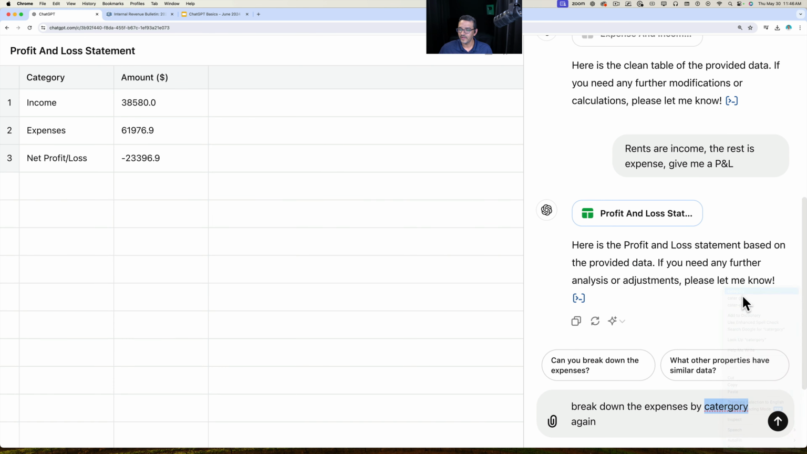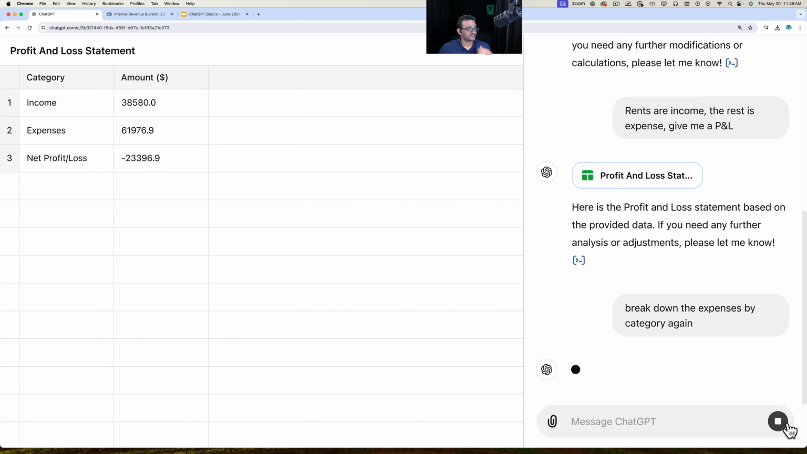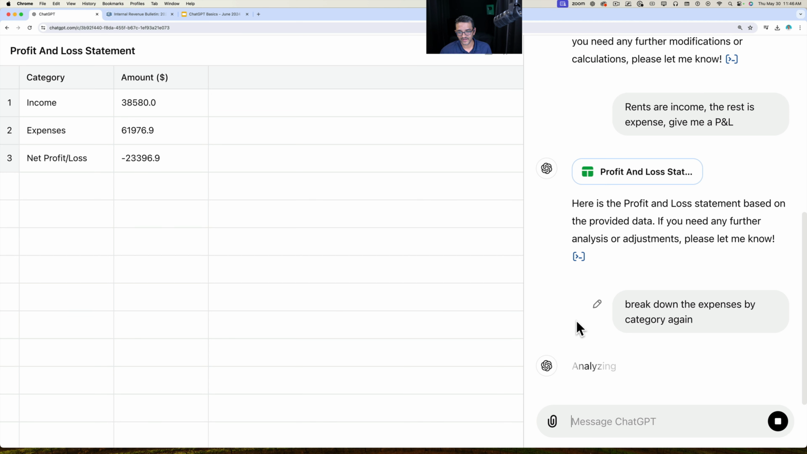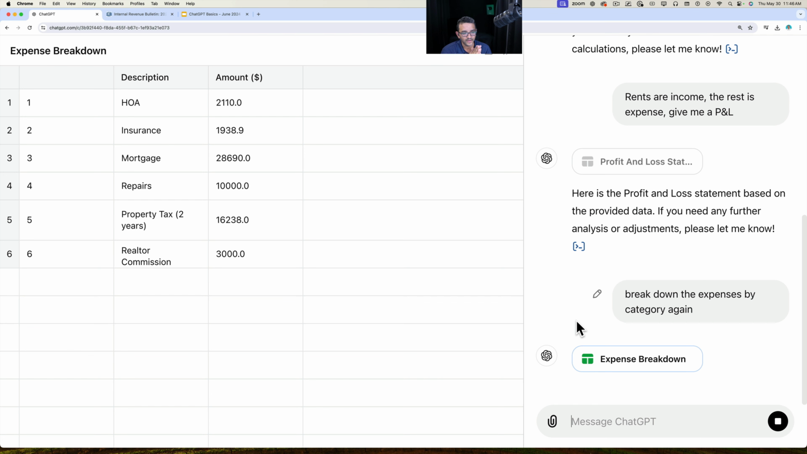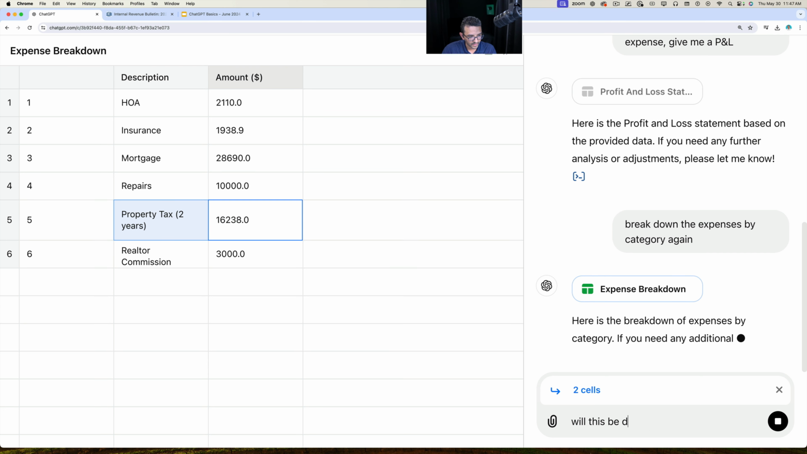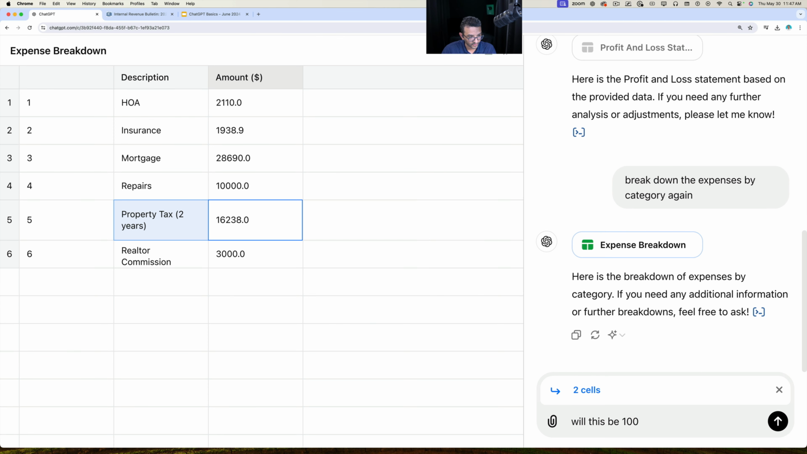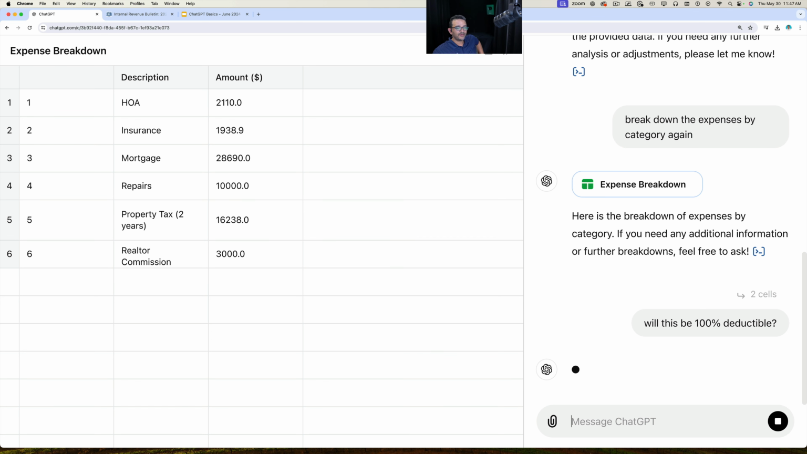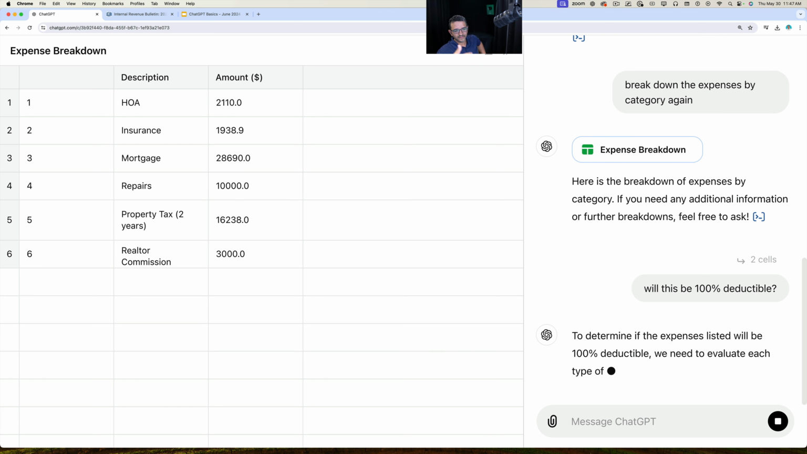I want to show you how cool ChatGPT can be when you actually start experimenting. I've spent the last year and a half experimenting with ChatGPT, doing all sorts of funky things here, and you're going to see a couple of really interesting ones. For example, property tax, 2 years. So I can say something like, "Will this be 100% deductible?" And I haven't tested this, but it will probably say, well, if it's 2 years' worth, maybe just 1 year would be deductible or something like that. So this is sort of the logic.